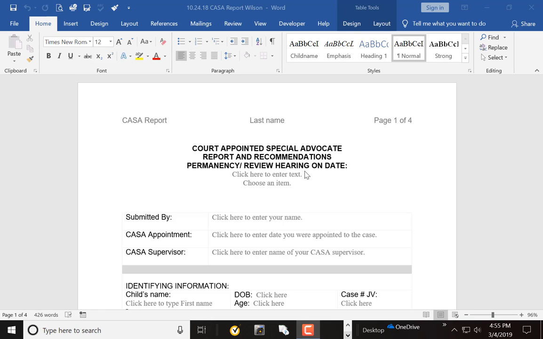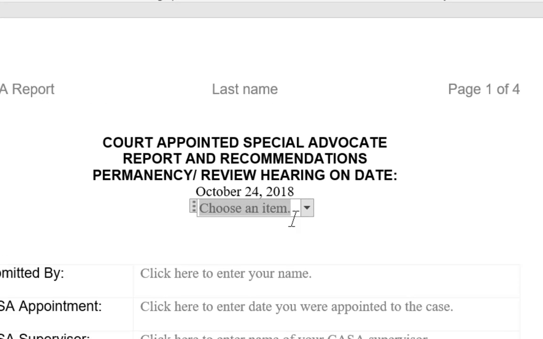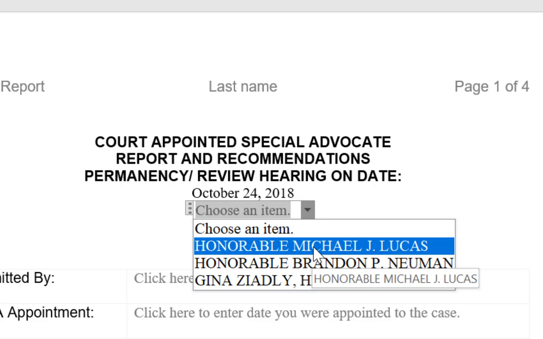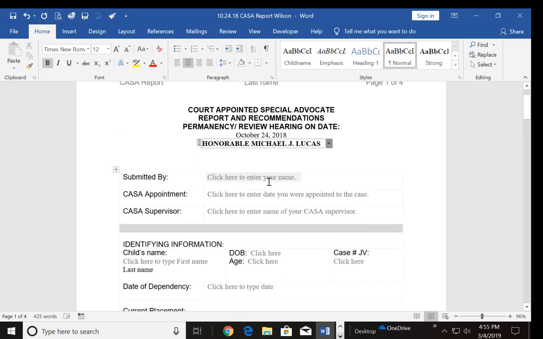We're going to put the date for the hearing right here, so just double click where it says click here to enter date, and the date that we're going to put on here is October 24th, 2018. The next one we're going to choose the judge or the hearing master. So you click that arrow right next to there and it brings up the names of all the current judges and hearing masters. So let's say Judge Lucas was going to handle this one, so we have it right here. Scroll down a little bit and you're going to put your name right here.